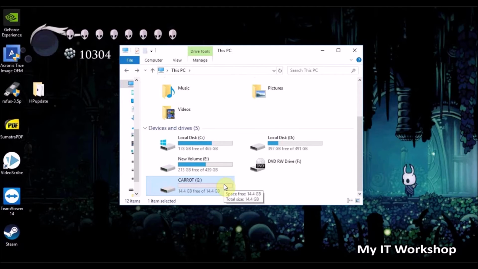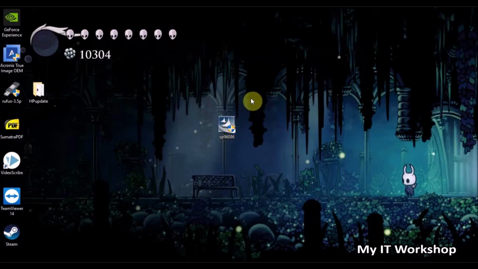Okay, I don't have anything else to do here. I'm going to disconnect this USB, and I'm going to connect it to the HP laptop, and I'm going to continue recording on my cell phone.